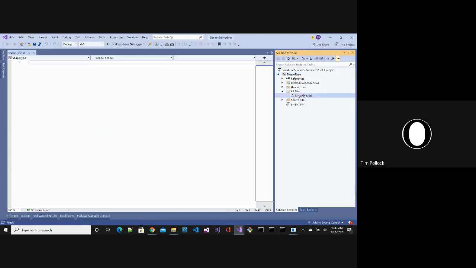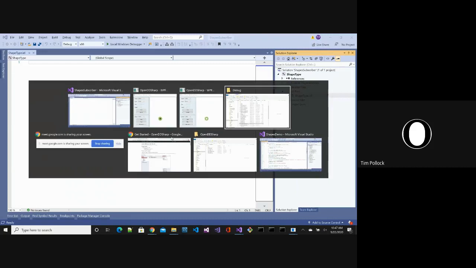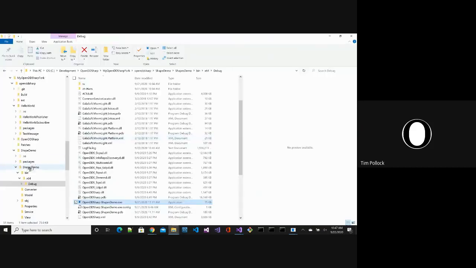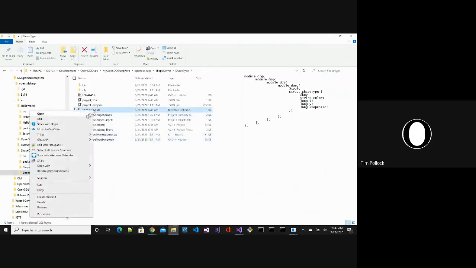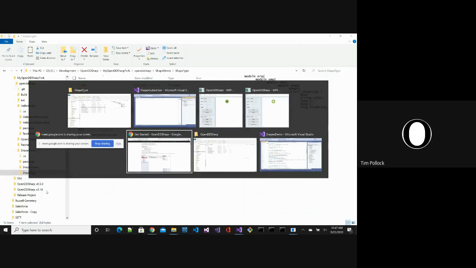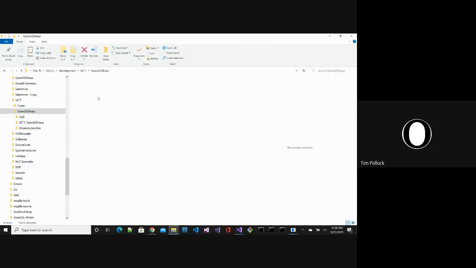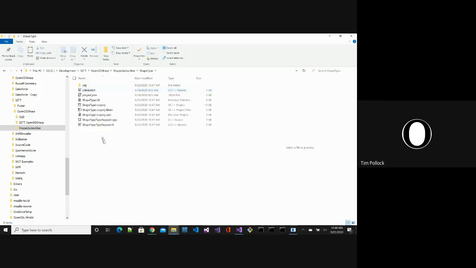It has an IDL file, which is at this point empty. So we're going to copy the IDL file from the Shapes Demo shape type project. Shapes Demo has a shape type project, just like the one we just created. We're going to copy the shape type IDL file and paste it into our shape type project folder right over the top of the old one.